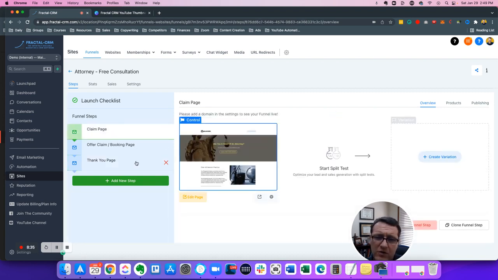If you have a pro membership account, you get access to split testing. So you can create two variations and test and see which one outperforms.